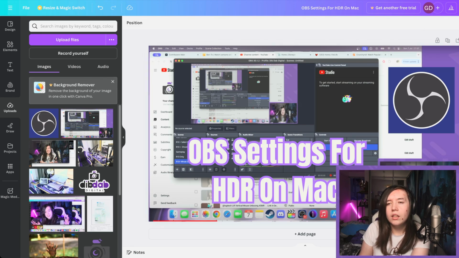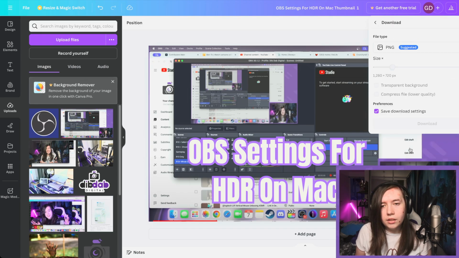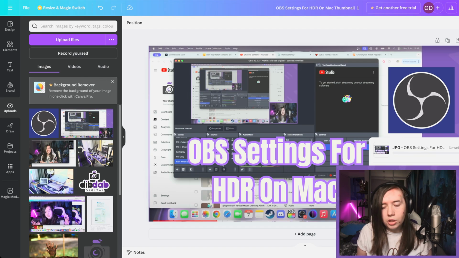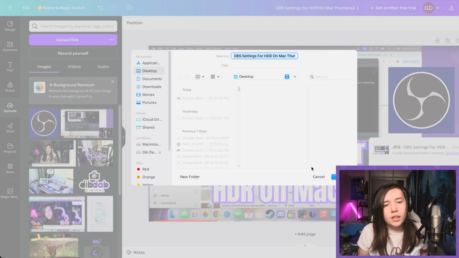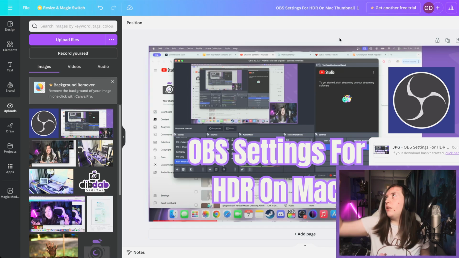That works. Okay. So, OBS settings for HDR on Mac. And then we're going to do thumbnail 1. Share, download as JPEG because we're doing it for sharing on a computer. And then I'm going to put it into my file where all the video stuff for this is, and then I'm going to have a sip of my drink.